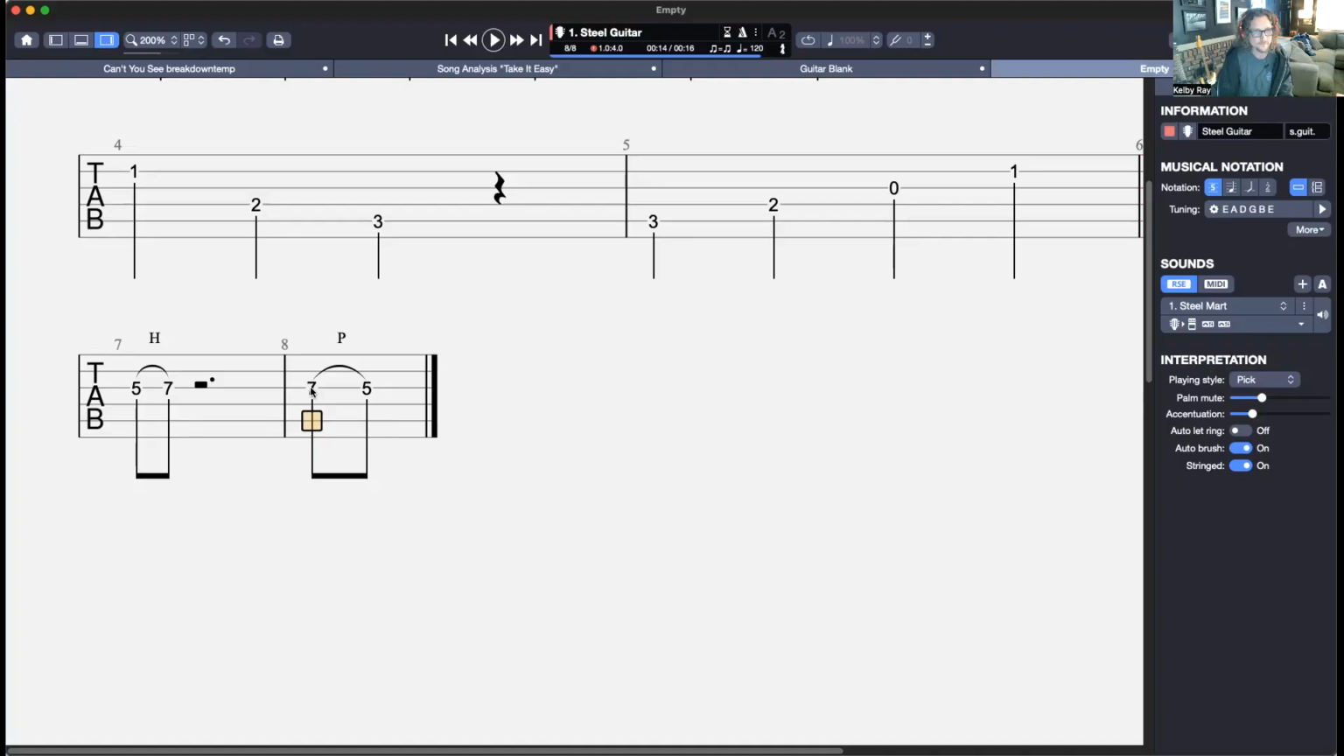Next are pull-offs. It's like a hammer-on, but reverse. So instead of going from the 5th fret to the 7th fret, we're going to go from the 7th fret to the 5th fret. We're going to let go. This is how it looks in a tab. So P, what do you think that means? Pull off. And then you can tell it's just the reverse of the bar before it. Here's a hammer-on. Here is a pull-off.